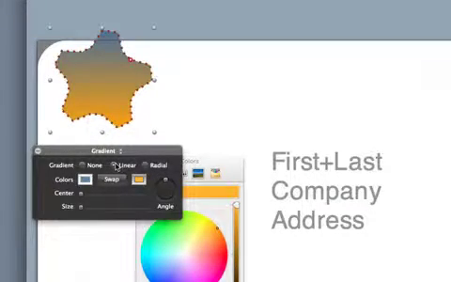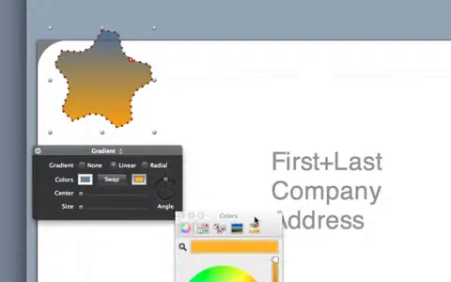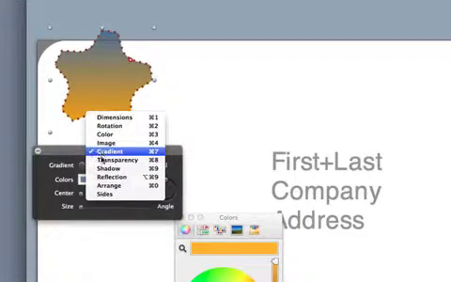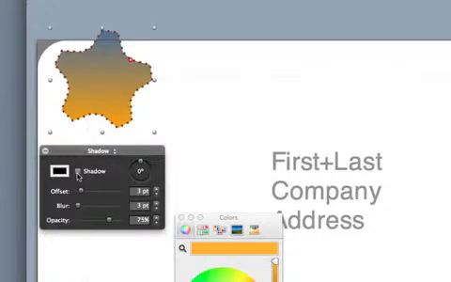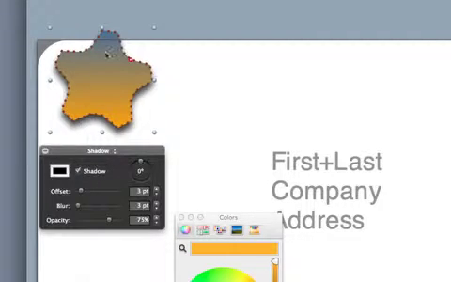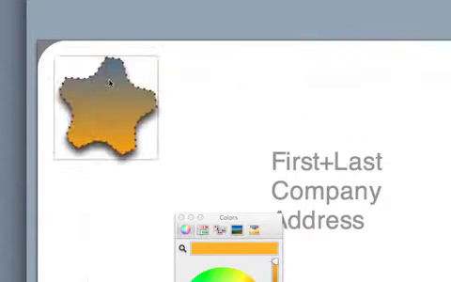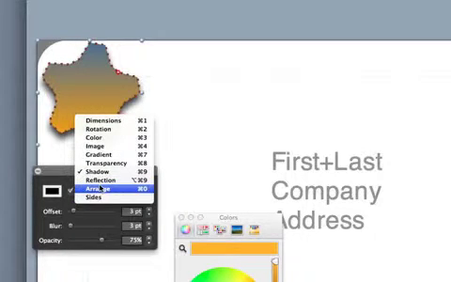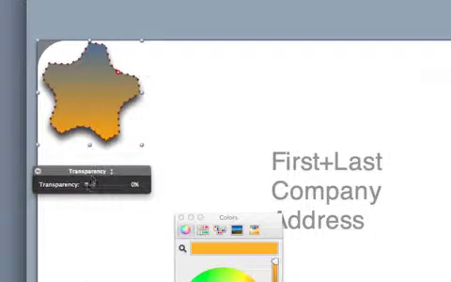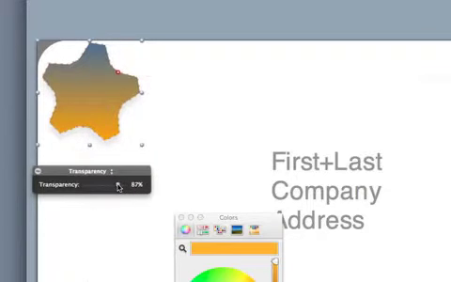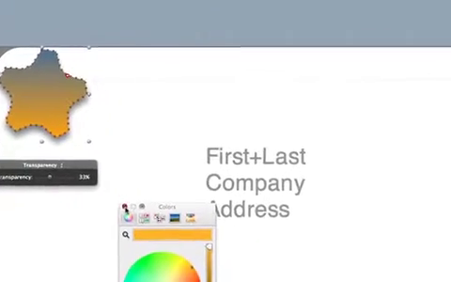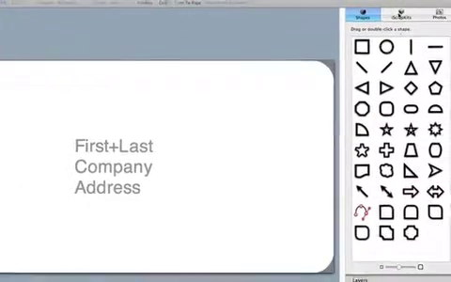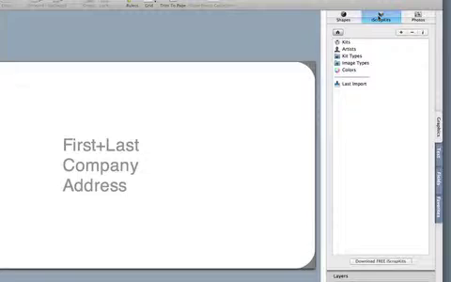Set a linear gradient and totally control the colors. I can add a drop shadow. I can move this around. I can make it semi-transparent. All kinds of different things. And I also have the option of adding actual artwork to my design.